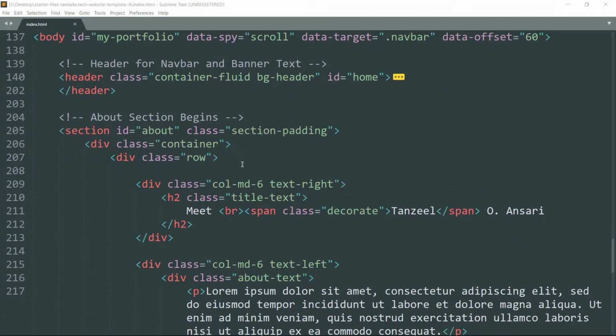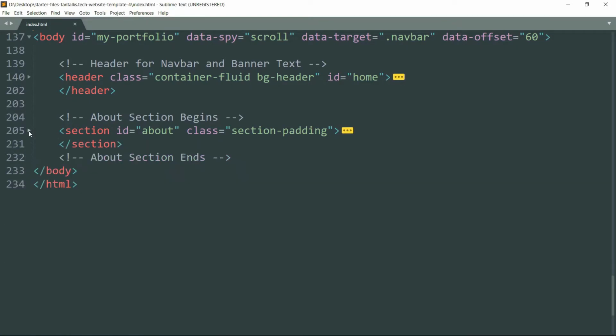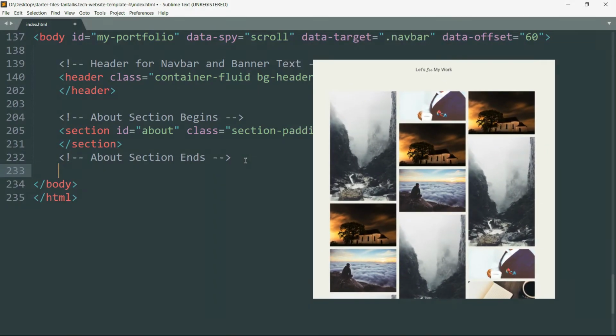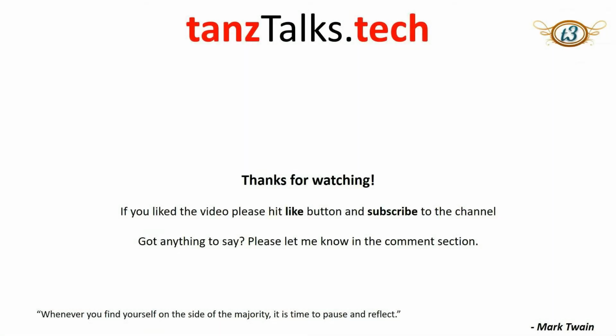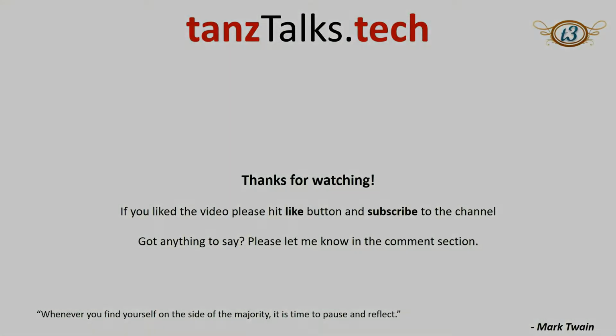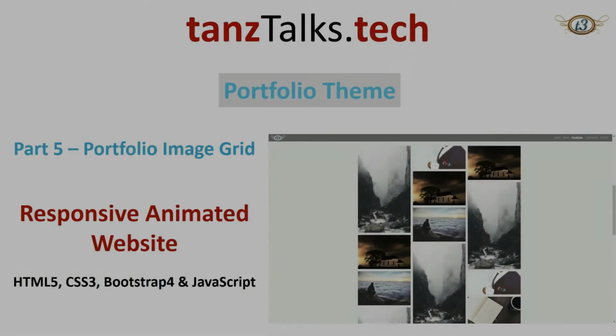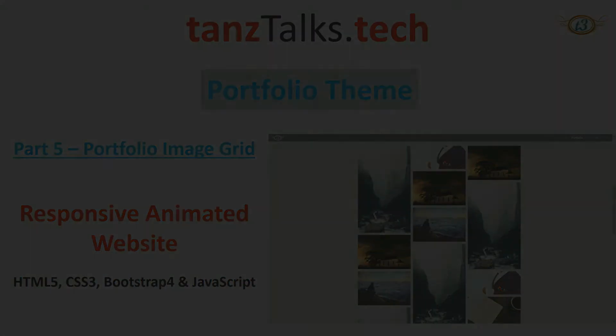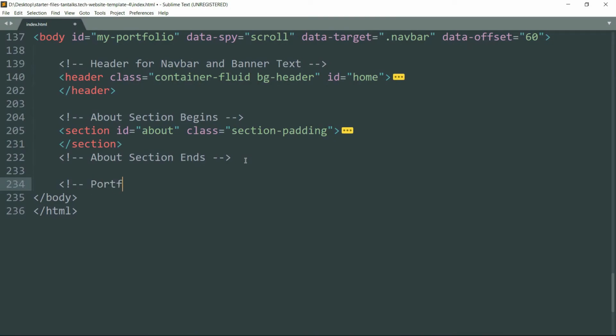Let's minimize this, and we have completed the about section as well. Now let's move to the portfolio section where we are going to create the thumbnail images. Begin with the comment: portfolio section begins. Then: portfolio section ends.